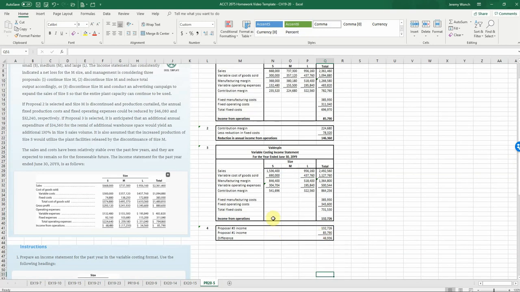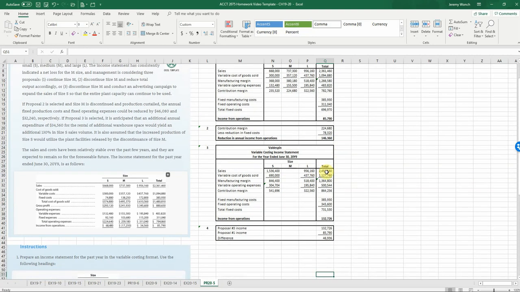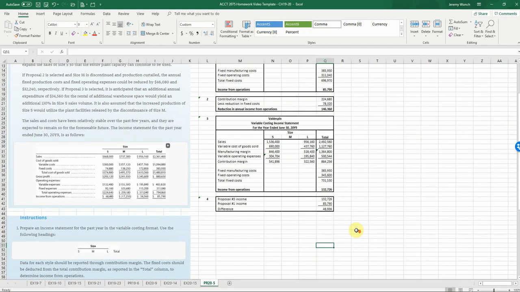We already decided that it's not a good idea just to discontinue M and not do anything else, because then we're going to lose $146,000 more than we normally would have. But if we discontinue M and then push an advertising campaign to the small size, we actually do benefit by 46,900. So that is the way that we want to go.